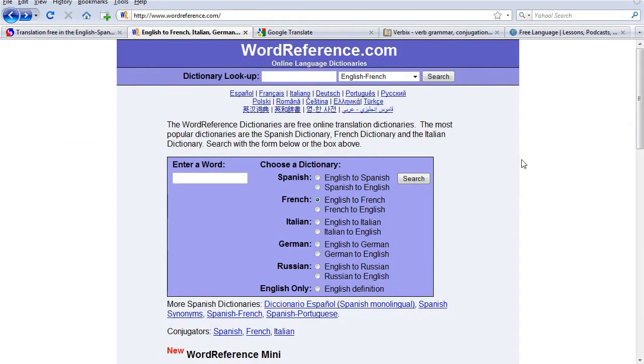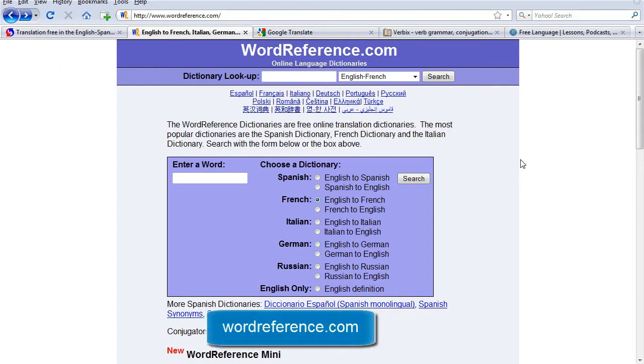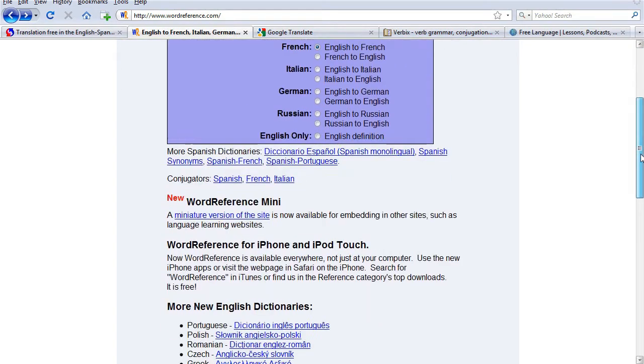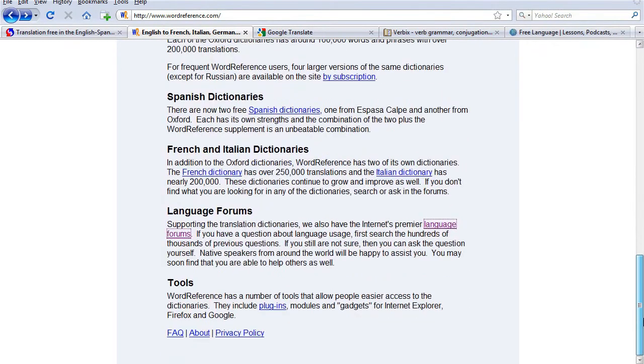At some stage, everyone learning another language will have a query about that foreign language they just can't answer without the help of a native speaker. Wordreference.com has a service which will enable you to chat about these questions and hopefully solve some of your queries. So it has lots of different resources, but we're going to go down to the bottom of the page here and look at language forums.